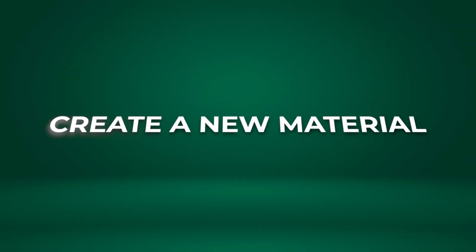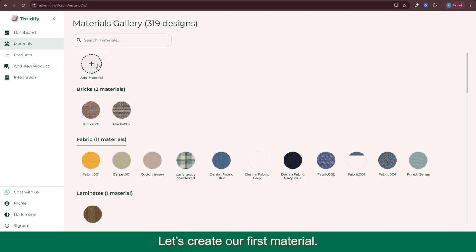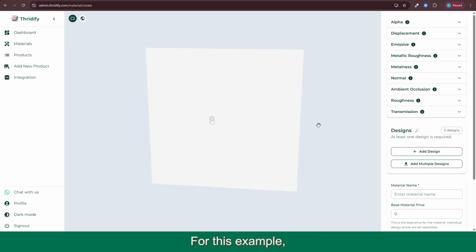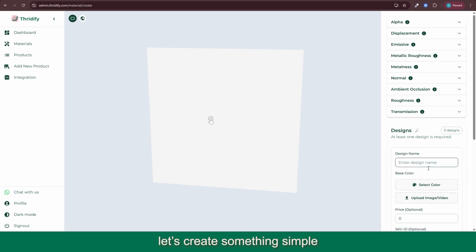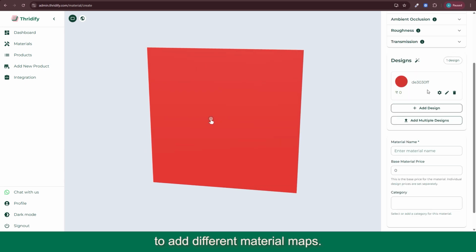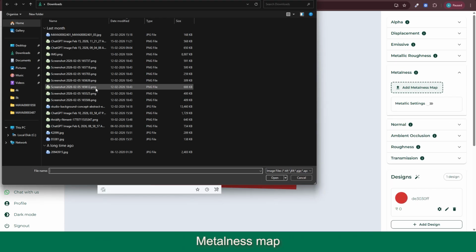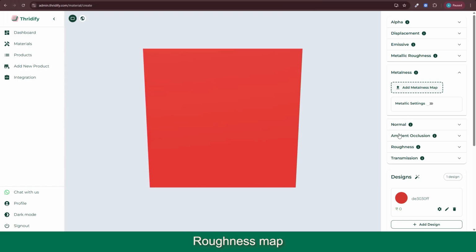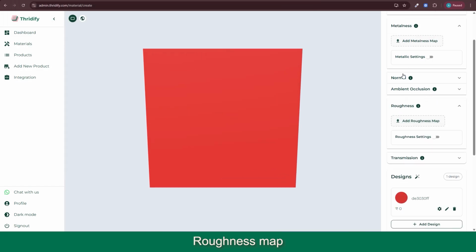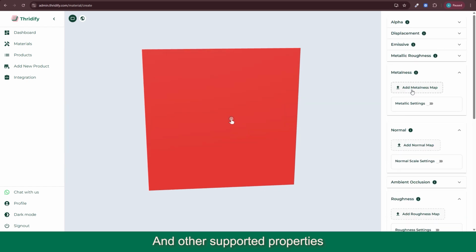Create a new material. Let's create our first material. Click Add Material. For this example, let's create something simple, say plastic. Now you'll see options to add different material maps. These maps control how the surface behaves in 3D. You can upload metalness map, roughness map, normal map, ambient occlusion map, and other supported properties.